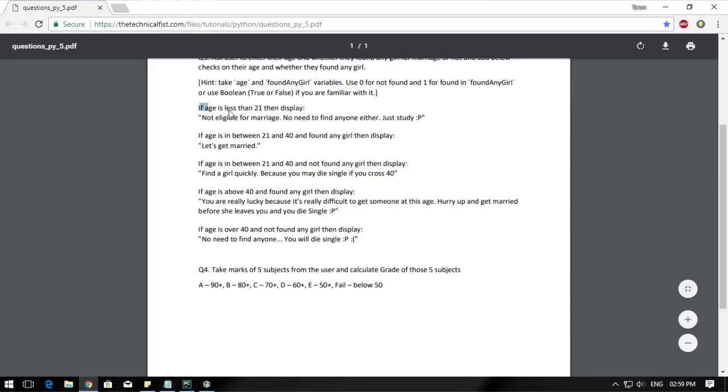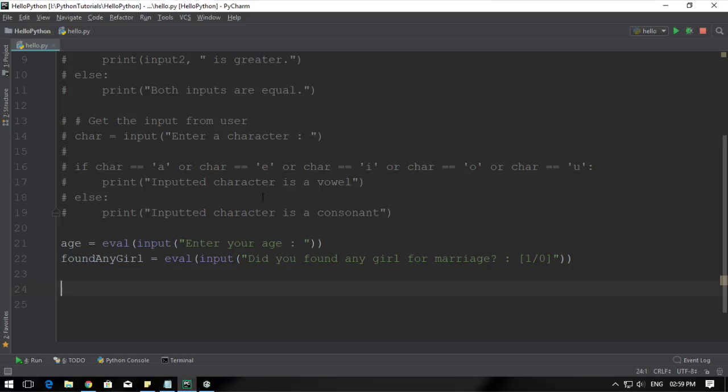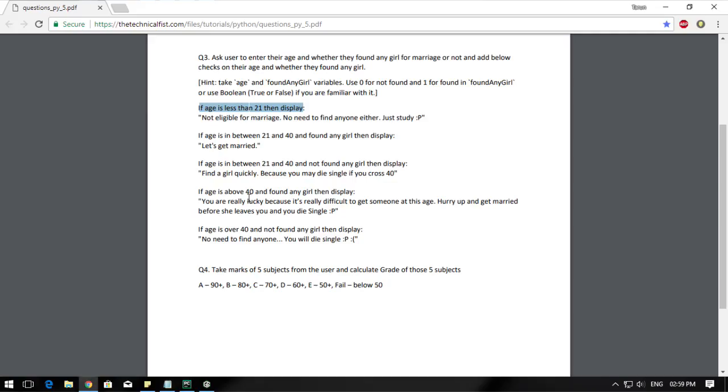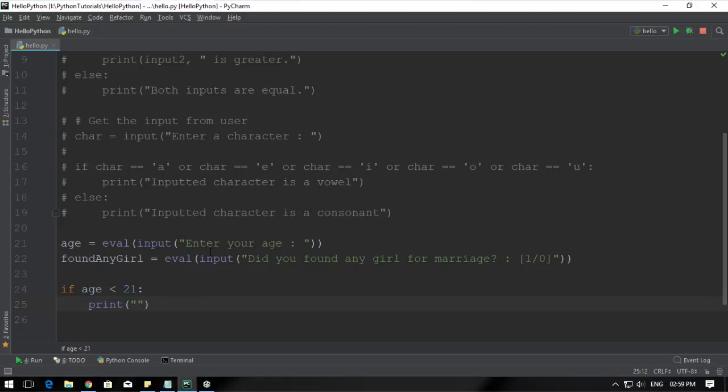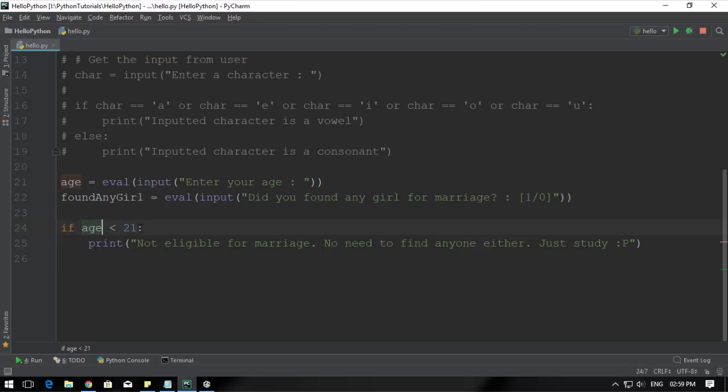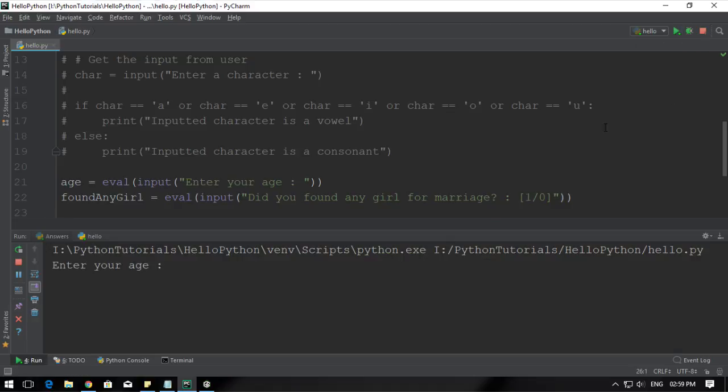Now let's move on to the condition. If age is less than 21, then display this. So we need to check if age is less than 21, print. That is pretty easy. I'm going to print this one if age is less than 21: not eligible for marriage, no need to find anyone either, just study. Now let's run this and see what happens.